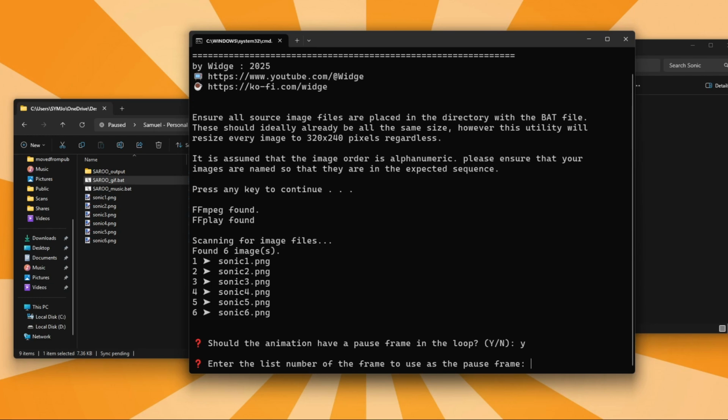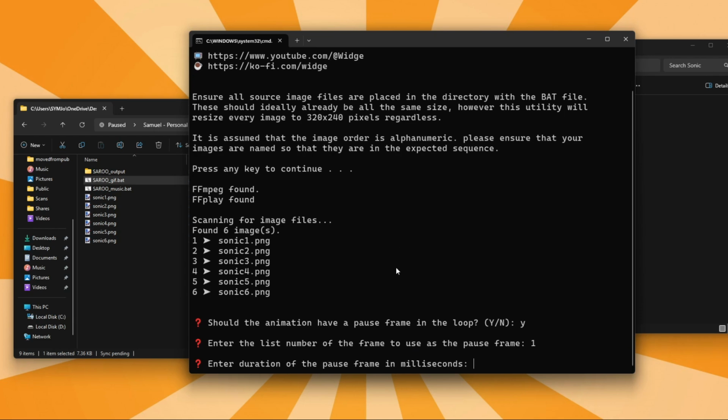And the list number, yeah, I'm pointing at the screen with my finger. You can't see that. I have to remember to use the mouse. Enter the list number of the frame to use as the pause frame. So the list number is this number here on the left where it listed them. So the list number is number 1, Sonic 1 PNG, number 1. That's the one I want to use as the pause frame.